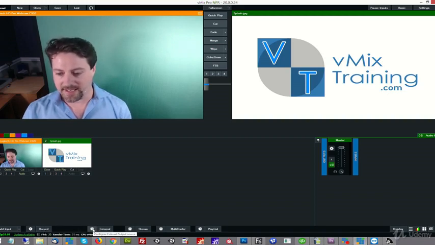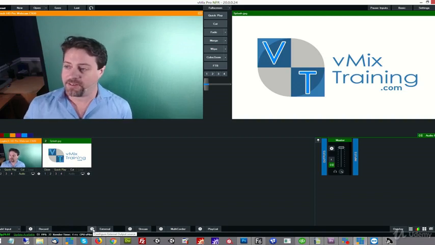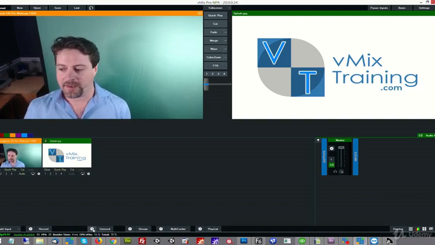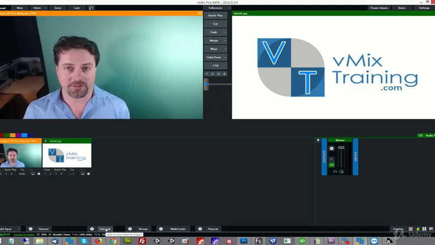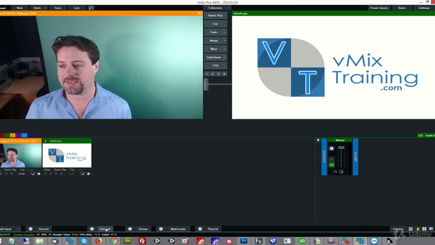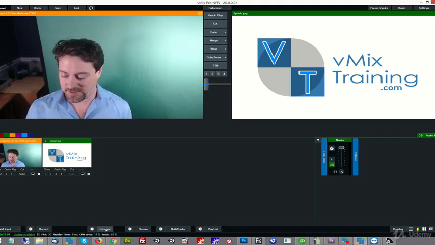Next to that is the external configuration. What external does is it lets you communicate the output of vMix to programs like Skype and Zoom. When you have the external button turned on, that lets you output vMix. It almost appears like a webcam from the drop-down list, and you can select the output of vMix, which is great for doing live presentations.